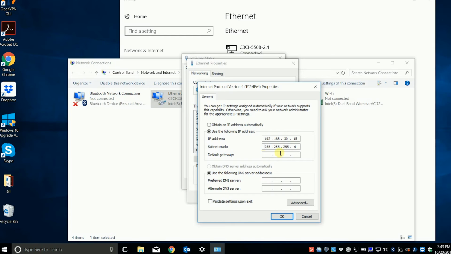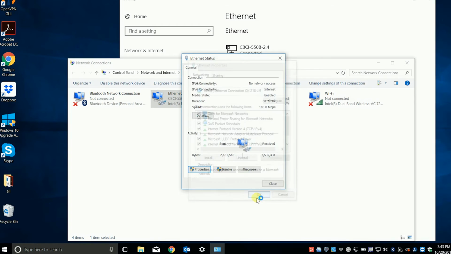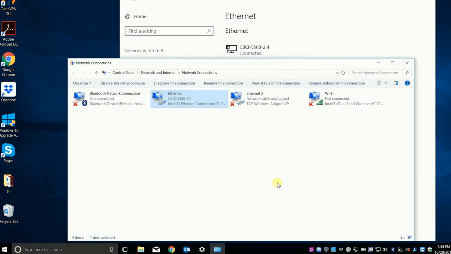The subnet mask is the same as for the BlueLock, 255.255.255.0. And there is no need for a gateway because we directly connected to the switch. I check validate settings upon exit, press OK, click OK again, close all the windows.